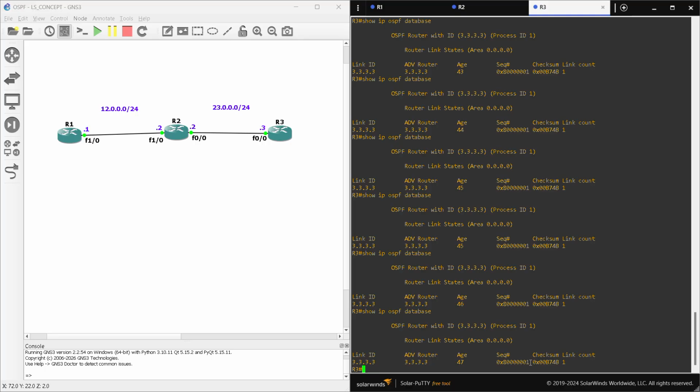So there are two ways by which the sequence number gets incremented. Let's suppose R3 made another entry. So that entry will have a different, incremented sequence number. If the age gets matured, then also this will get incremented, right?